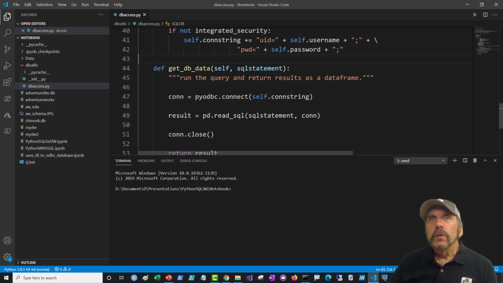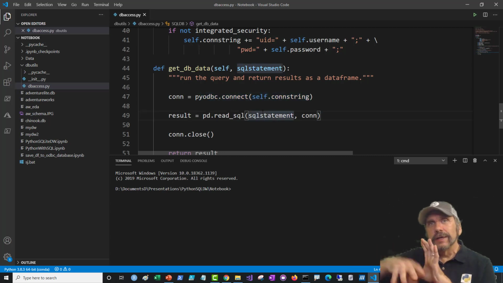Now we have one method, and one method only, to this class, which is called getDBData. Other than self, which all methods of a class have to have, it takes a SQL statement. You're going to pass a SQL statement to it. I create a connection object using PyODBC connect, and I pass in the connection string. So this is going to connect me to my database.